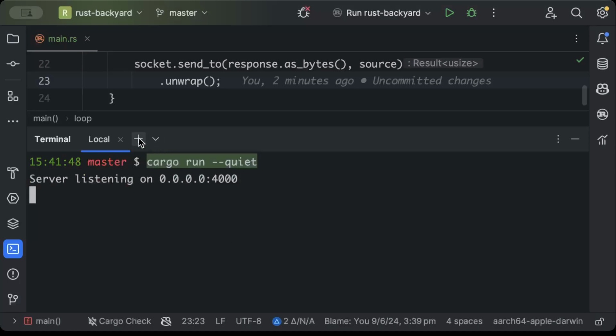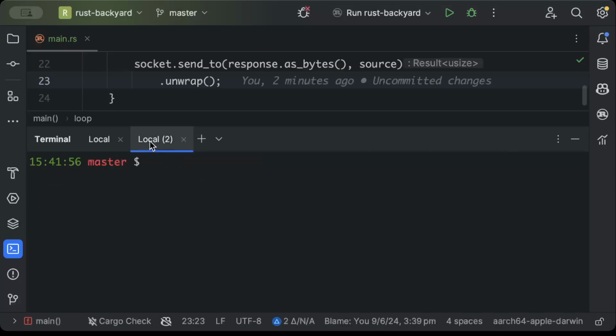So it's up and running, and in another terminal window we'll test it, because most of the API testing tools like Postman and Insomnia don't support UDP communication, or maybe in the latest version they do by the time you are watching this video, but as of today they don't. So let's use the terminal.